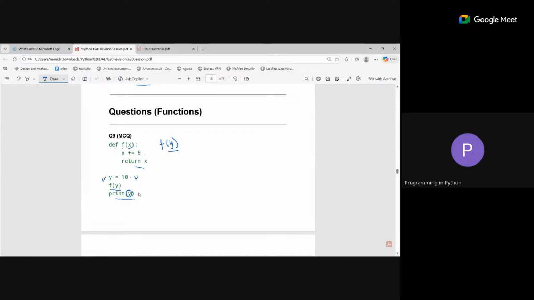This is the same. Now, if you wanted to store it, let's say I took another variable and this value is stored here, and then I do print of z, then it will print 15 because that is a reference to this.